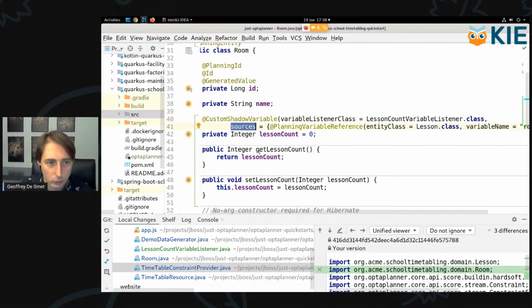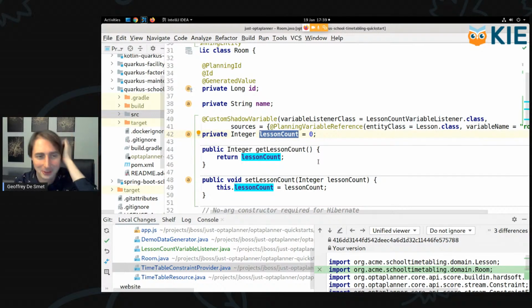But what's also important is the sources. This will tell OptaPlanner what the shadow variable depends on. So shadow variables always depend on genuine variables. And so OptaPlanner needs to know, when it changes one of the genuine variables, which shadow variables might be affected. Why is that? It's because OptaPlanner uses incremental score calculation internally. This is a huge benefit to be able to get good results quickly and to scale out. Incremental score calculation is based on deltas internally. I won't go into those details today. Maybe another KIE Live session for that.